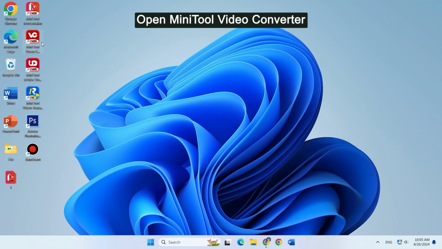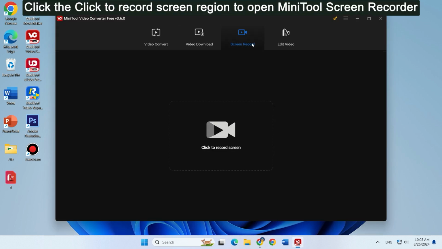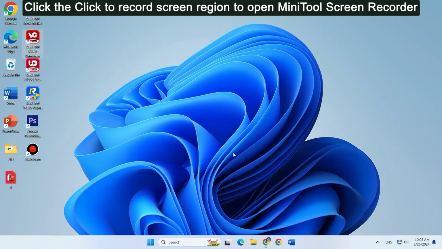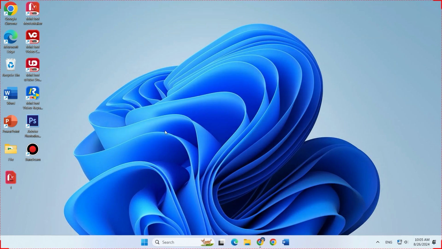Solution 5. Use MiniTool Video Converter. Launch MiniTool Video Converter on your Windows PC. Click the Screen Record tab. Click on Click to Record Screen to access MiniTool Screen Recorder. Choose the recording region and audio source according to your needs.